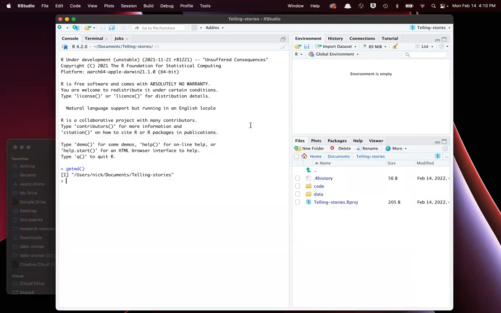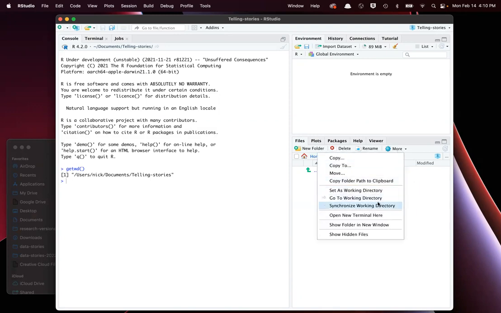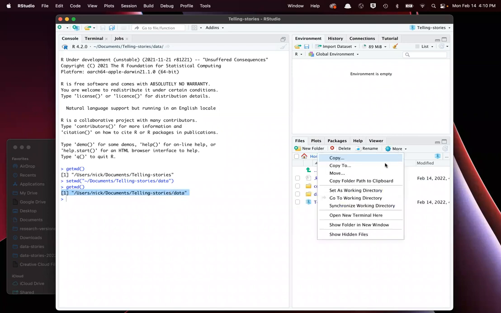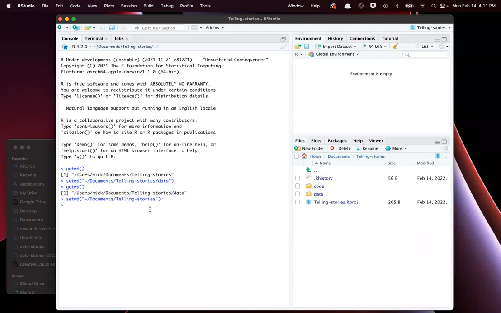So if you're ever in a pinch and you need to change your working directory, you could navigate to the data directory and say set as working directory, and then that would set it. So now if you get the working directory, because you just set it as the data directory, R now knows that this is the directory relative to which all files should be read. But in general, you don't want to do that. You don't want to mess with the working directories. You want to just let the project do it for you.